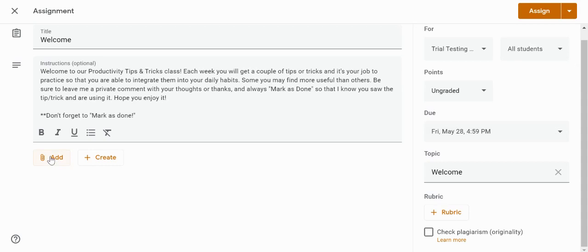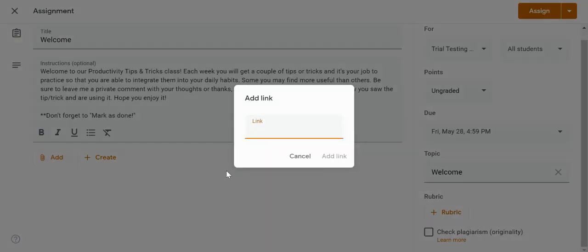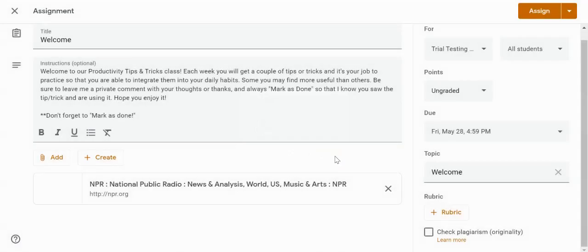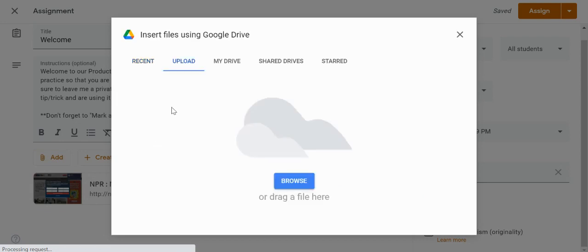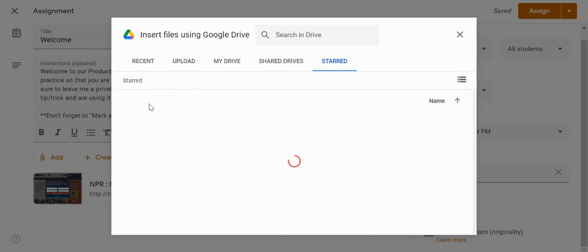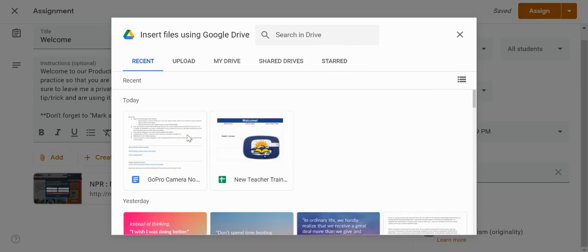Over here, we have the ability to add an attachment from either Google Classroom, maybe a link to a website. So if I wanted to add like npr.org, I can type that in, add link, and that's going to give them a link to National Public Radio. You can add a file from your computer. So if I click that, it's going to open from Google Drive. I can maybe find in my starred or recent. And then you can click on that and just insert that resource there.